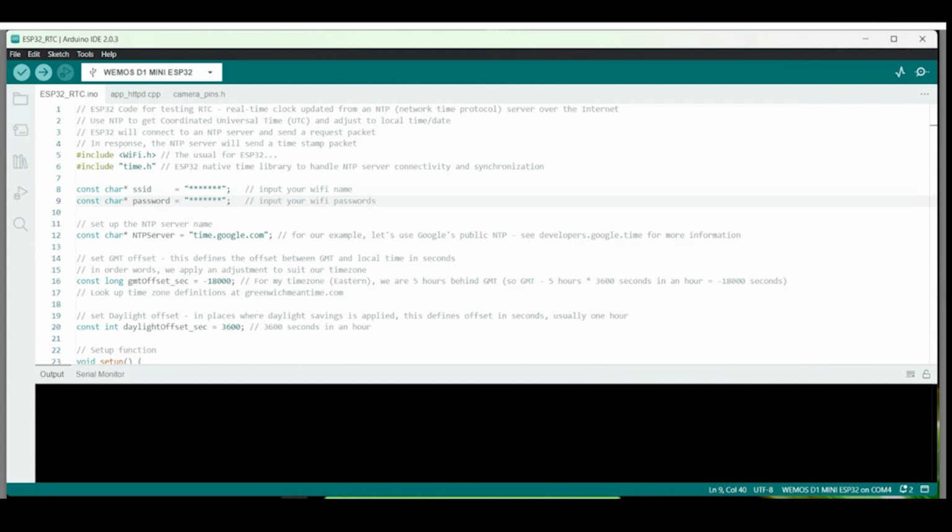Now to the good stuff. We will define the NTP server we'll be using to synchronize the time in the NTP server constant definition. I've decided to use the Google public NTP server, as I trust it's accurate and it will not be going away anytime soon.